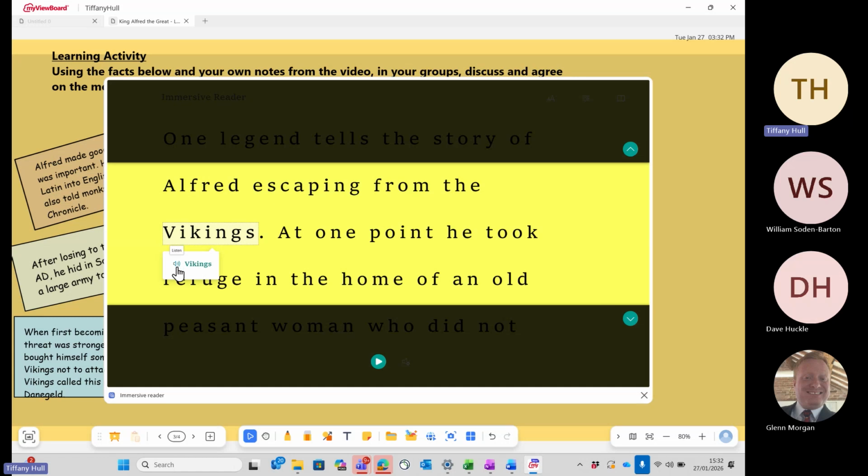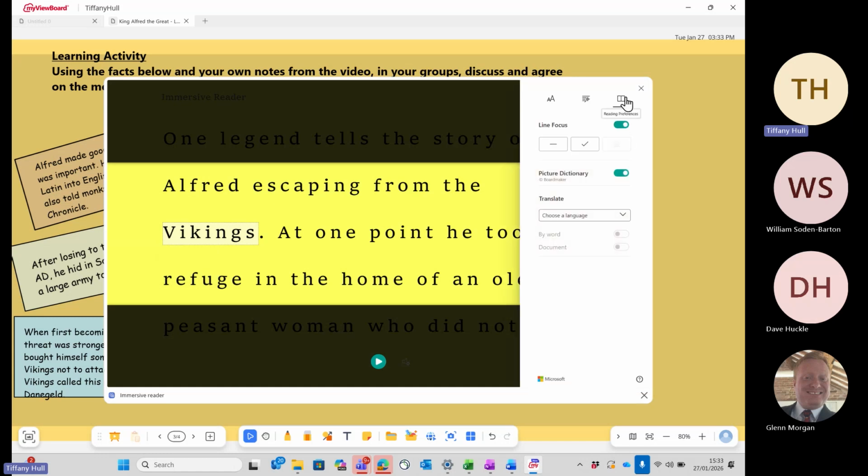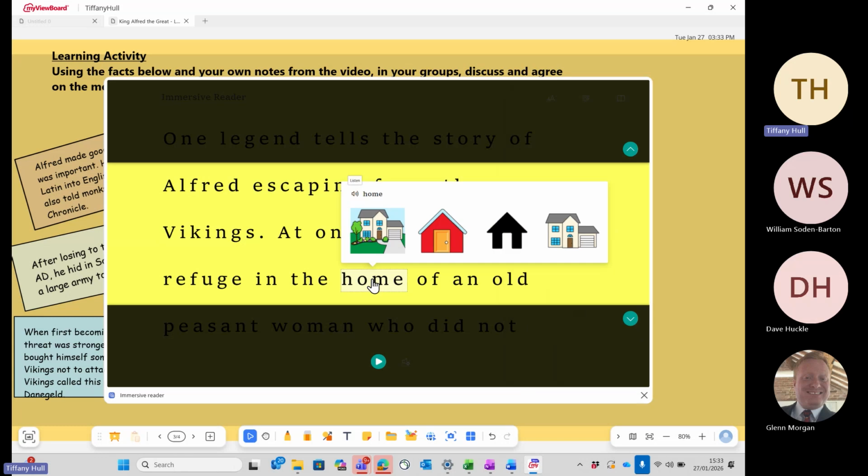It is only just bringing this here. So let me just try that again. So I'm going to toggle it on and off. And we'll go back and see, maybe if I, yes, okay, so this one, it's brought up something. So you can see here, I've got a picture dictionary. So I click on a word and it will now show examples of what that word is.